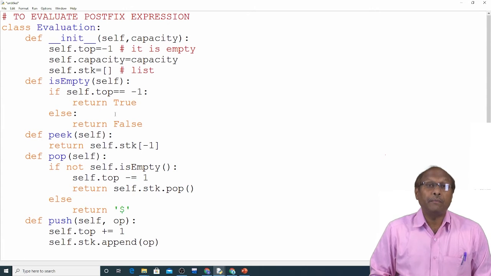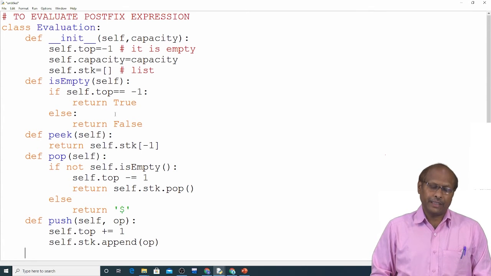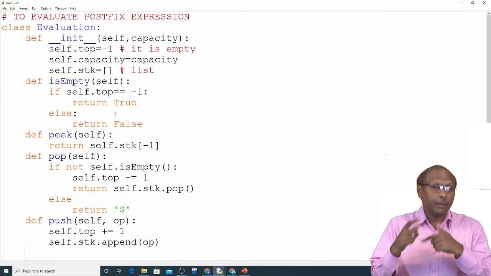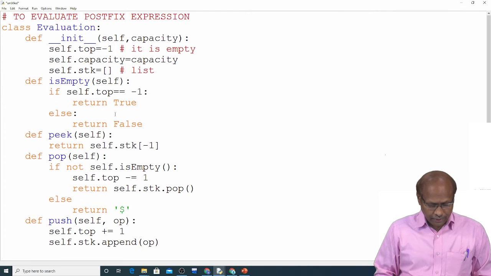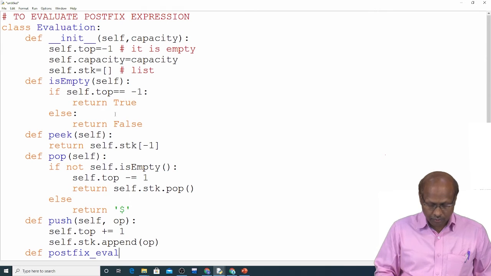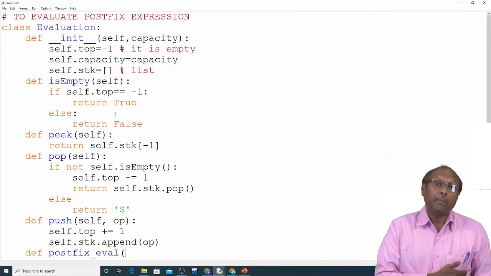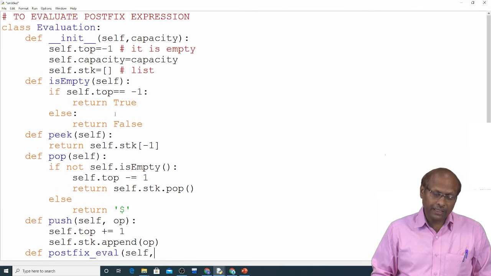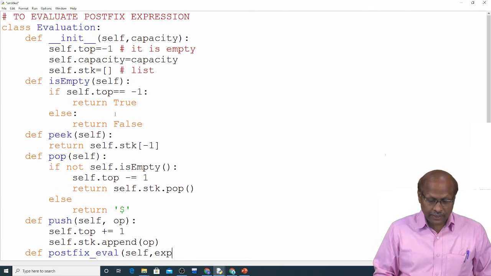Now you have to write one main method, that is evaluation, because till now only the required methods have been written. The important processing method you have to write. So now here def postfix evaluate. I will write postfixEval here. This is my method, and you want to make this also a member method. So write self followed by the expression you have to pass. What expression? The postfix expression. So I will pass the expression.